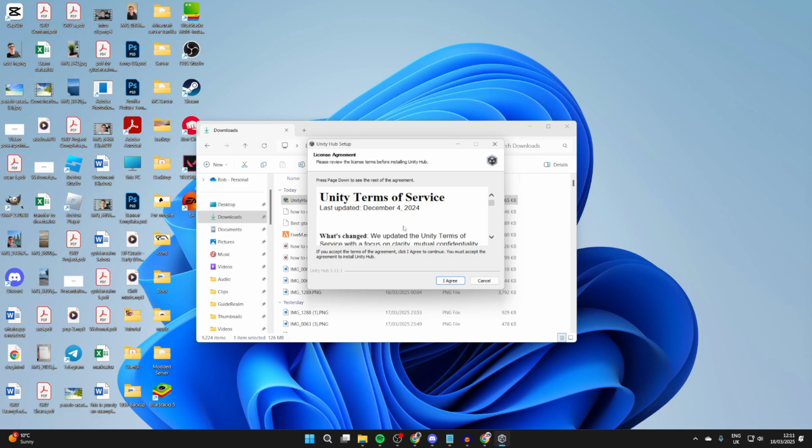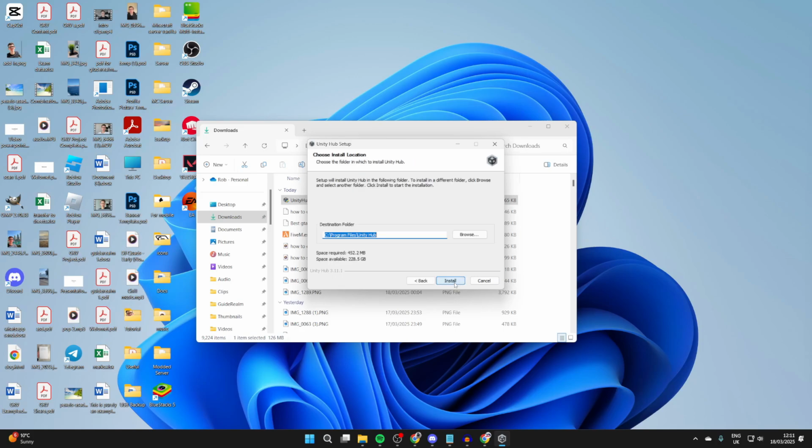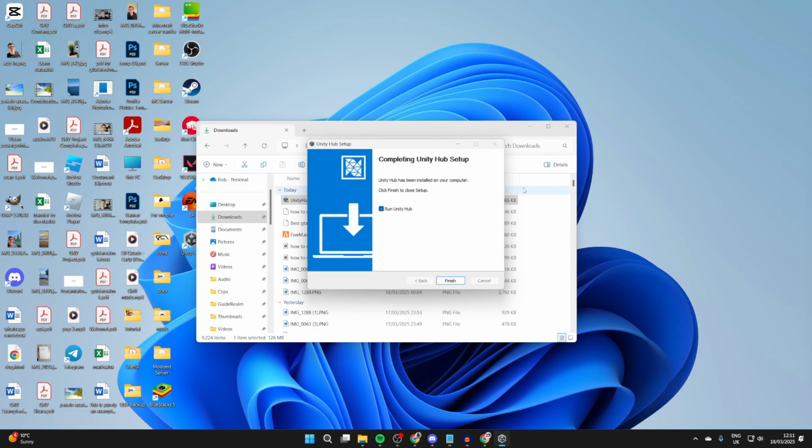You'll get a Windows security pop-up. Make sure you read and agree to the terms of service. I already have, so I'll press I agree. Choose the destination folder and press install. It's now finished installing, so we can go and select Run Unity Hub and go and press finish.